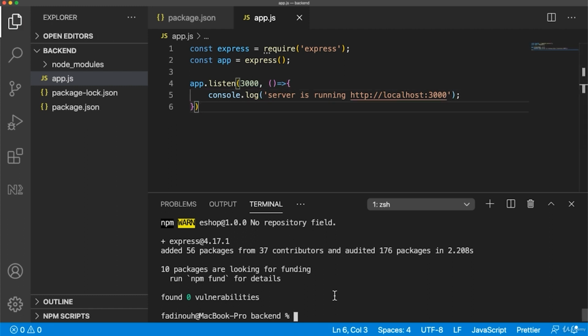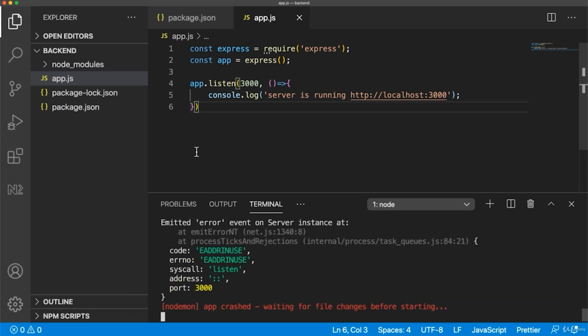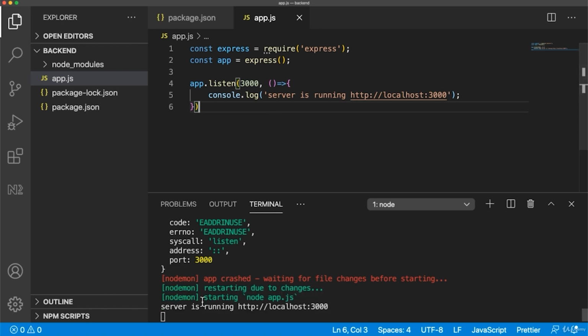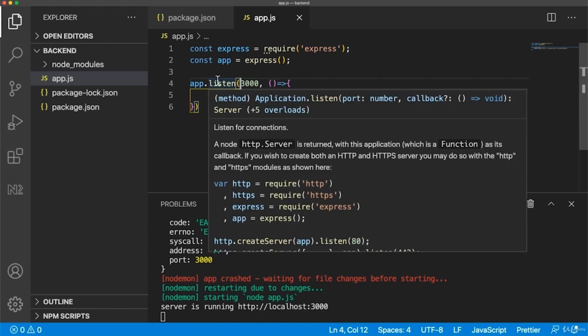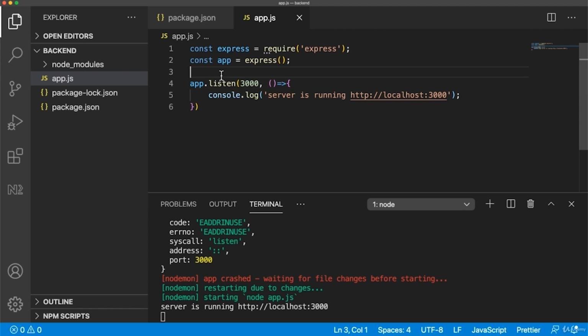So now let's run the application again. I will say npm start, and we will get some error because I am running this server already. So let's turn it off and run it again. I will see the server is running on localhost 3000. When I open the browser and visit this URL, localhost 3000, let's see what we will have. I put it here and I see "Cannot GET". Cannot GET because I didn't specify any initial route for the application.